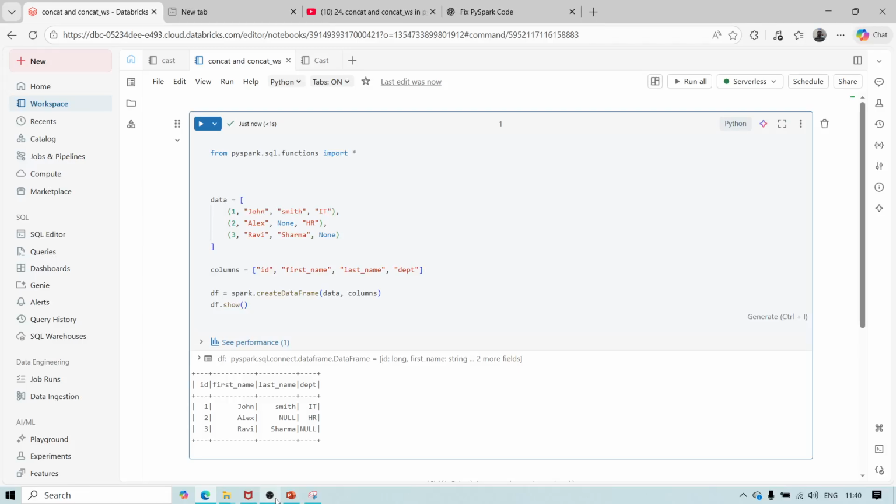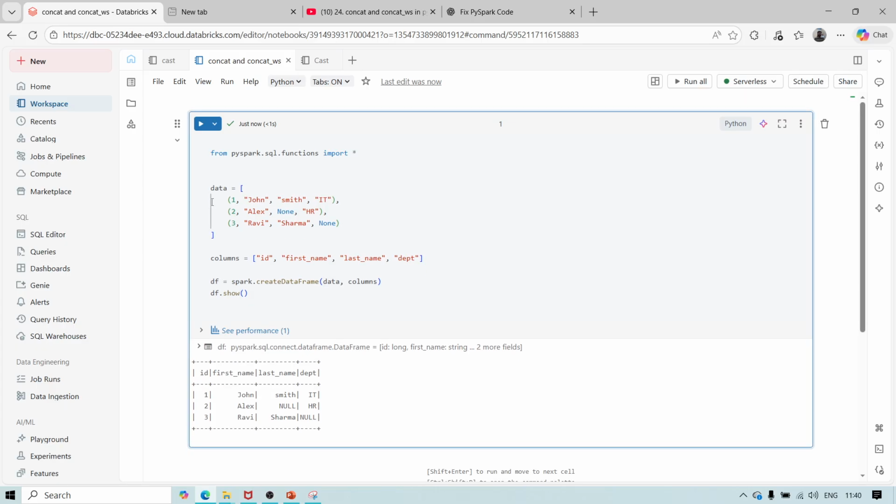Hello all, welcome back to our YouTube channel, and today we are going to see the concat and concat with separator functions. Basically, concat and concat with separator are both string functions, so they will work only on string columns. So let's see practically where we can use concat and concat with separator.